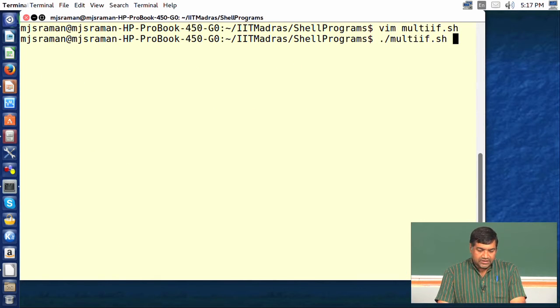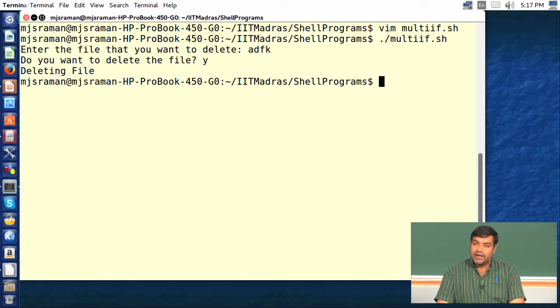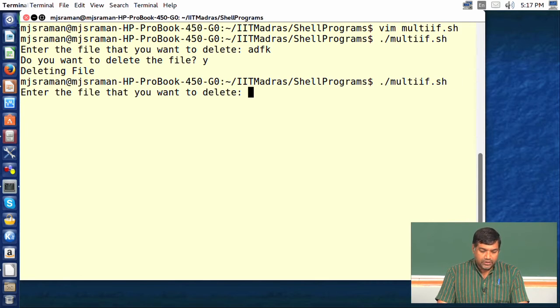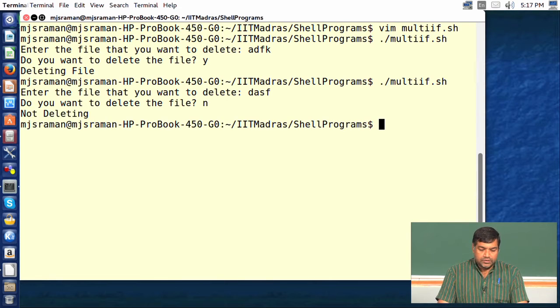So, in the first place I give some file name and then I say I want to delete the file. So, I am going to give a small y. So, this is the positive test case and it says deleting the file. So, the path followed is correct. Again I run this program, and then I give some file to delete. Then I say, do you want to delete the file? I put n. So, it says it is not deleting the file.